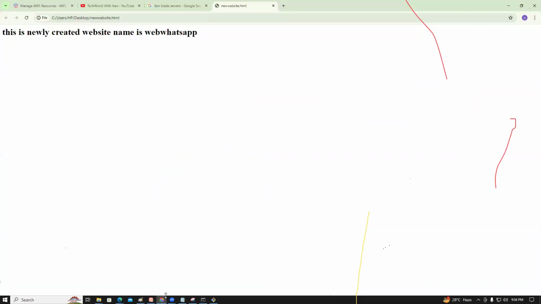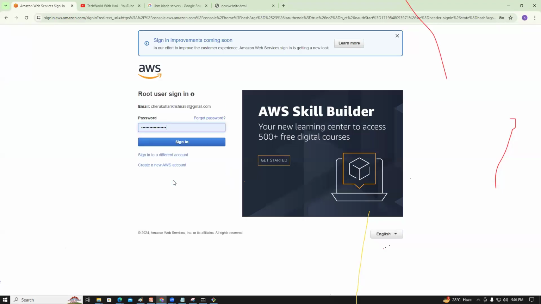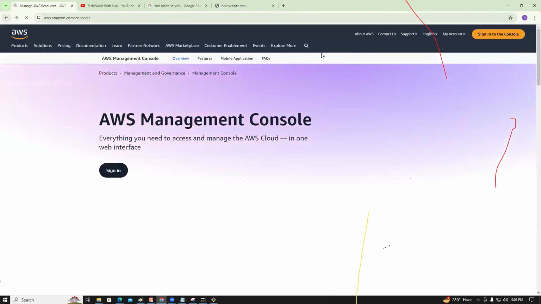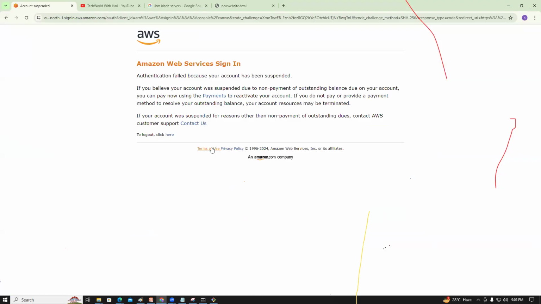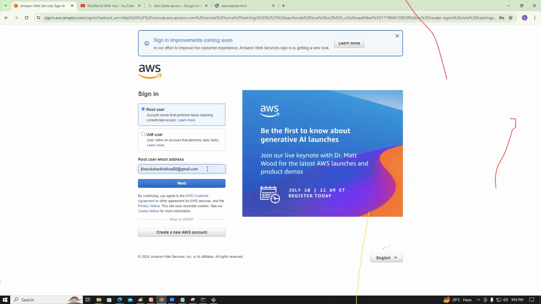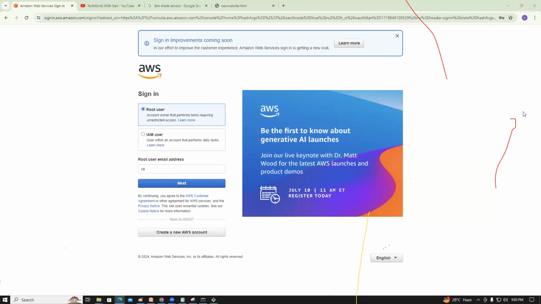If you want, I can show you the AWS console. Sign into the console. Guys, no need to worry about this AWS console, I will tell you each and everything. What is this, guys? This is not mine. Sign into the console. Ramesh, one second, guys, I will connect from a different one. Yeah, guys, no worries. I will tell you.